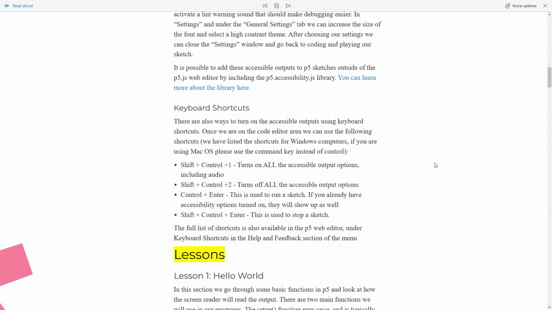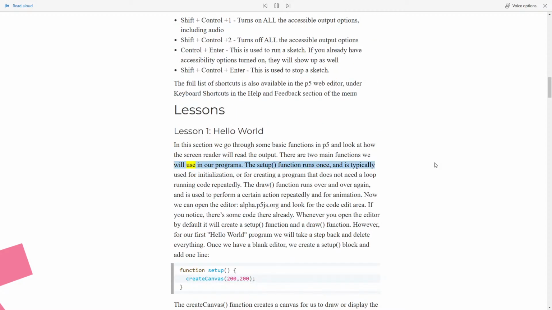Lessons. Lesson 1, Hello World. In this section we go through some basic functions in P5 and look at how the screen reader will read the output. There are two main functions we will use in our programs. The setup function runs once, and is typically used for initialization, or for creating a program that does not need a loop running code repeatedly. The draw function runs over and over again, and is used to perform a certain action repeatedly and for animation.